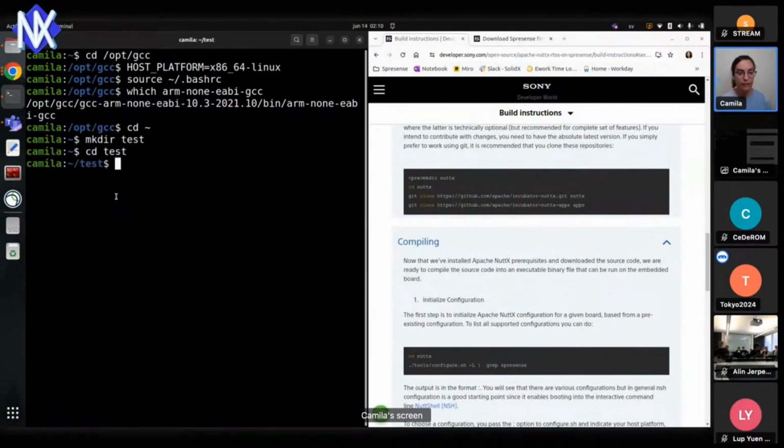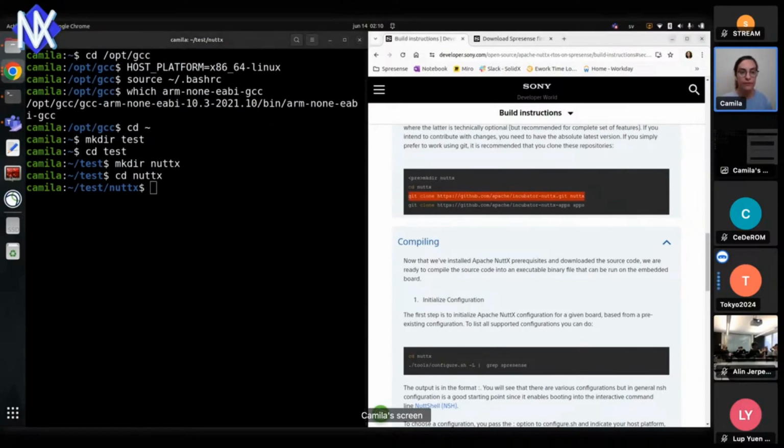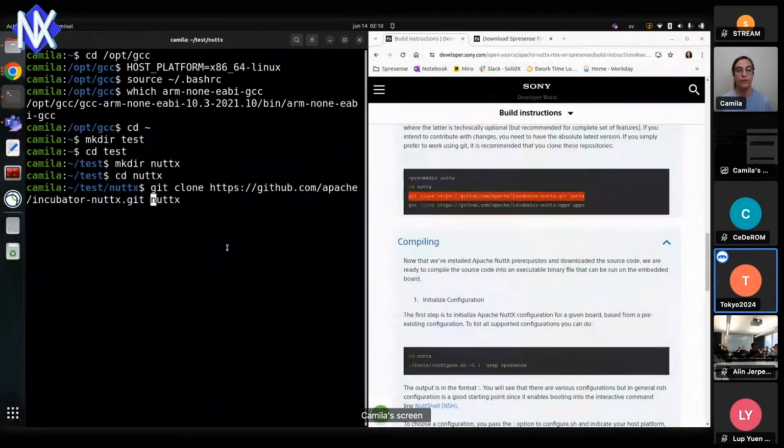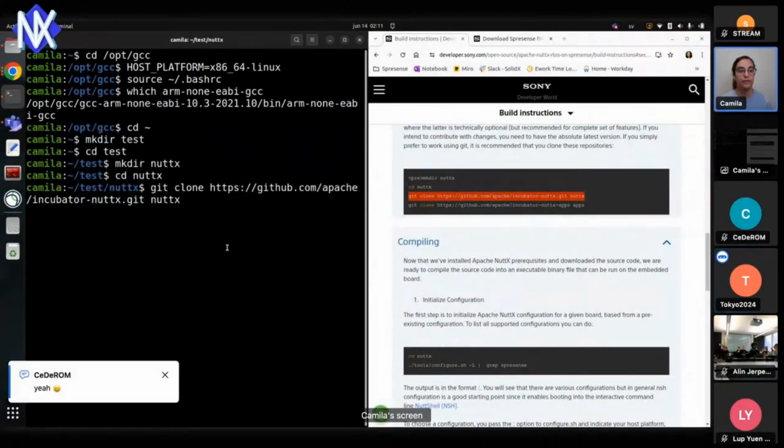So let's go back to our home folder, and we're going to create a folder called Notex, and let's cd into that. And then we're going to clone two repositories. The first is Notex, incubator-natex, and the other one is incubator-natex-apps. So I will do the first one now with you. Small correction. In that link, please remove incubator, and we will correct the web page. It's just Natex without incubator.